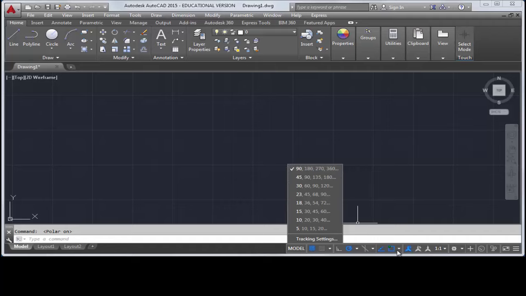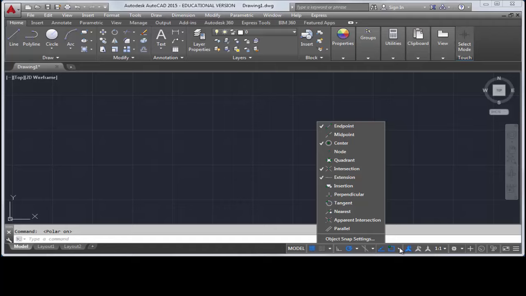The next tool we want to make sure is on has to do with object snaps, and it's the blue square right here. I'm going to click on the down caret. There are several object snaps that you want to take advantage of. Some that are on by default, which you can see are the ones checked: endpoint, center, intersection, and extension. Midpoint is also very handy, so to turn that on, I'm going to check just to the left of the icon for midpoint.